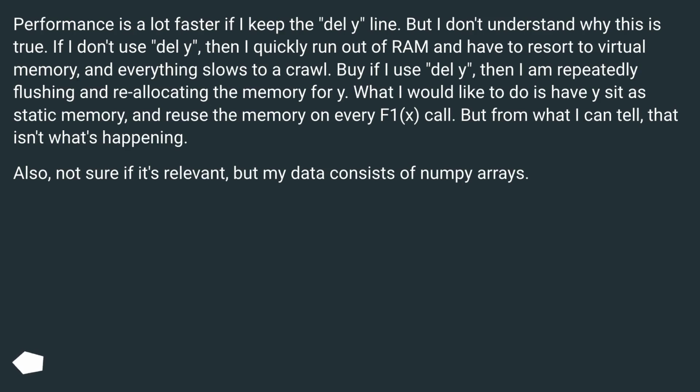But if I use del y, then I am repeatedly flushing and reallocating the memory for y. What I would like to do is have y sit as static memory, and reuse the memory on every f1(x) call. But from what I can tell, that isn't what's happening. Also, not sure if it's relevant, but my data consists of NumPy arrays.